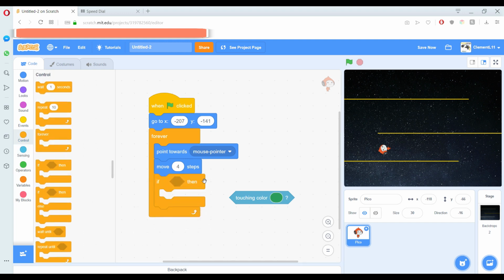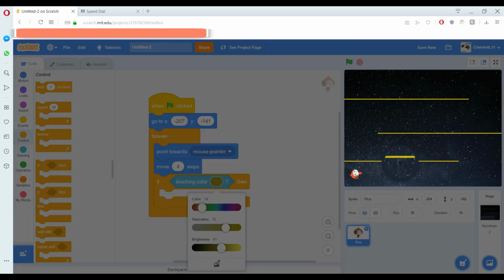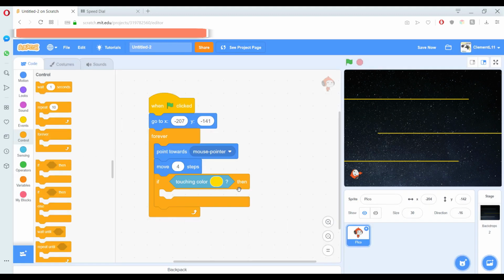So I can place this in the loop, so it's always pointing towards mouse pointer, moving and checking, is it touching the walls? Am I touching colour? Now my walls aren't this colour. So what I need to do is click on it, and I could check the very fine colour to get exactly the same, or you can use the pen dropper tool. If I click on this, it'll let you click on your maze. If I select the right colour there, you can see the outline of the circle tells you which colour you're on. So now it's checking if it's touching the colour of the maze.